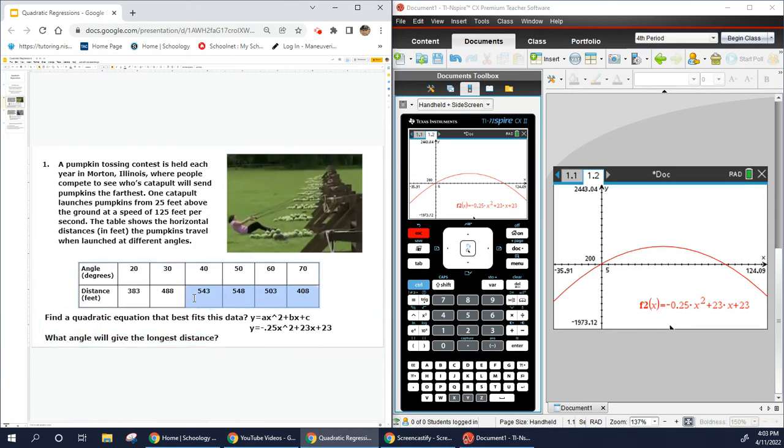In this table, we only have 6 angles that we're dealing with. That gives us those distances. And there are more angles, 25, 35, 45, 55, 65. There's a ton of angles between 0 and 90 that are possibilities. So to find the largest distance, we're going to find this peak right here, this maximum.